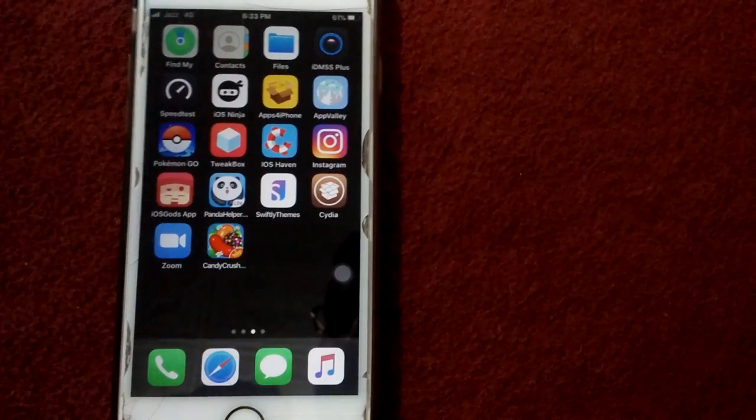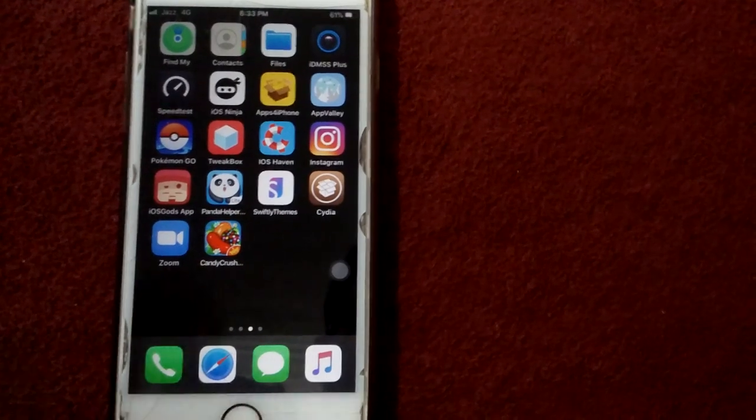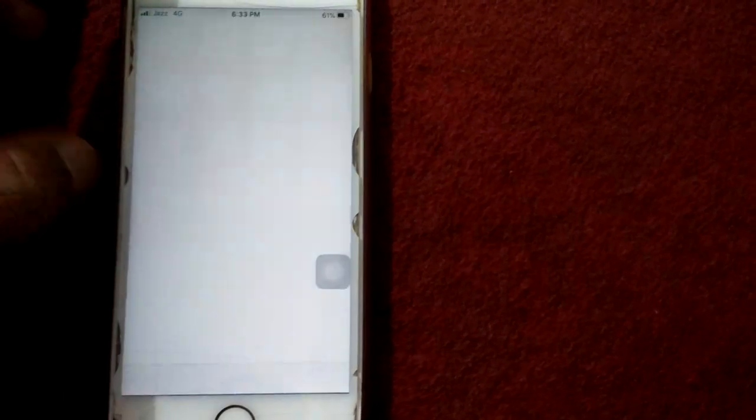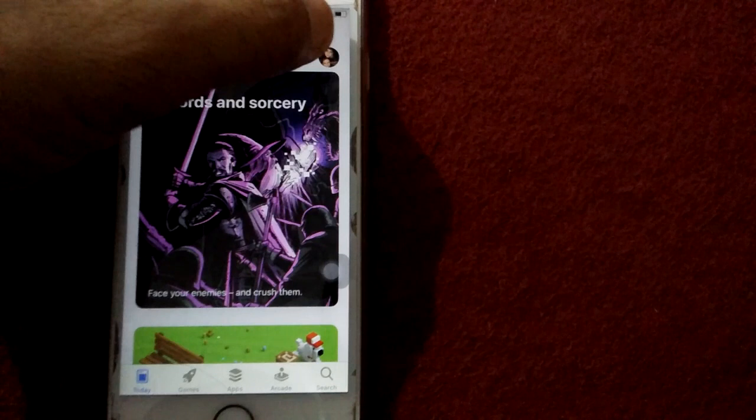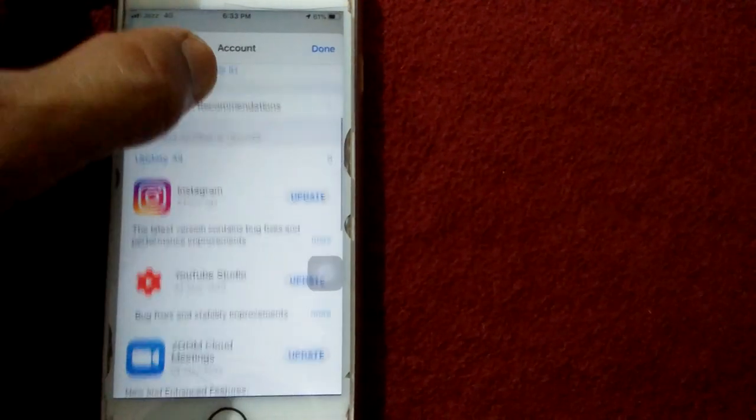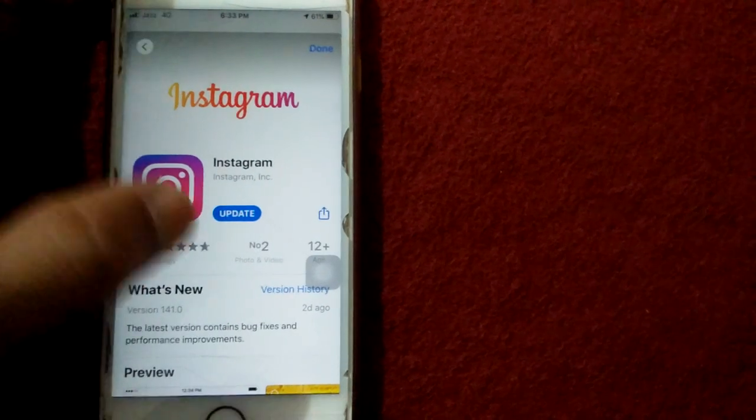Solution number 2. Update Instagram app. Go to App Store. Tap on profile and update Instagram if available.